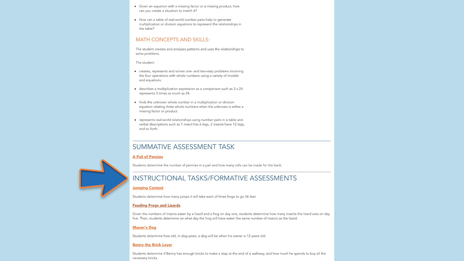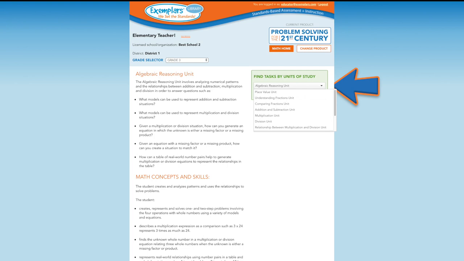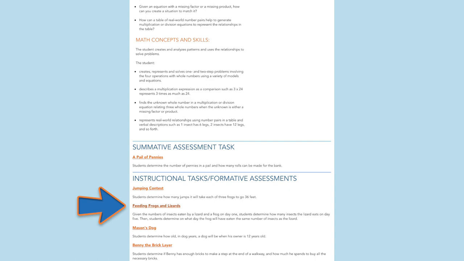Exemplars provides educators with a series of instructional formative assessment tasks that can be used to introduce or explore math concepts. Corresponding summative assessments are also provided. These tasks are designed to evaluate the student's understanding of the concepts and skills addressed in the unit. Anchor papers and scoring rationales are included with each of these tasks. By changing the criteria in this box, users can search for tasks by other units of study. Let's look at the instructional formative assessment task, Feeding Frogs and Lizards.